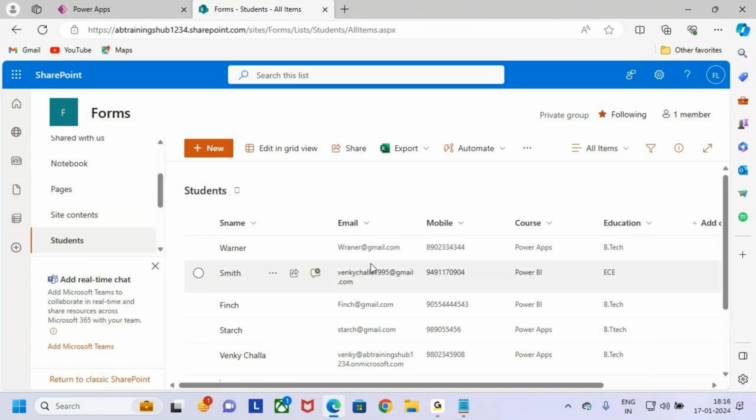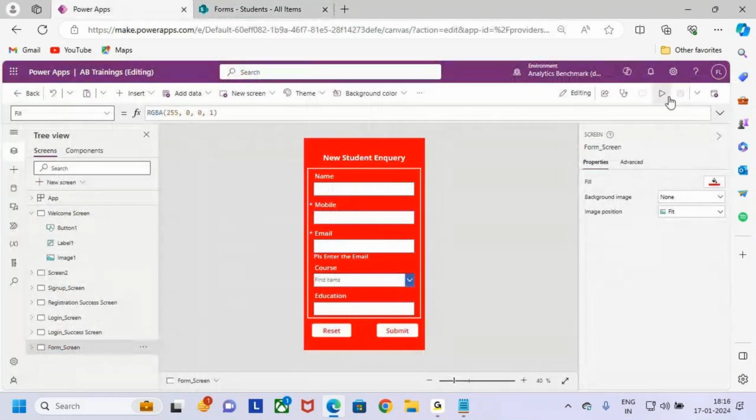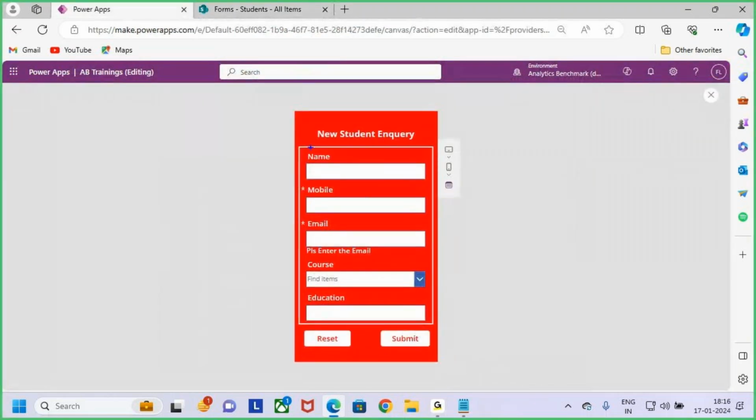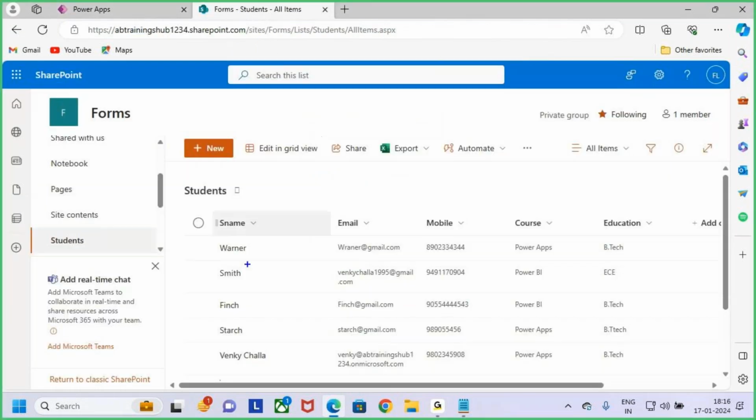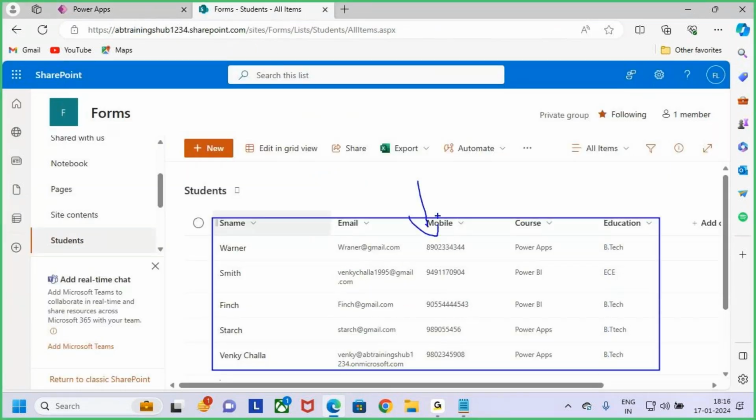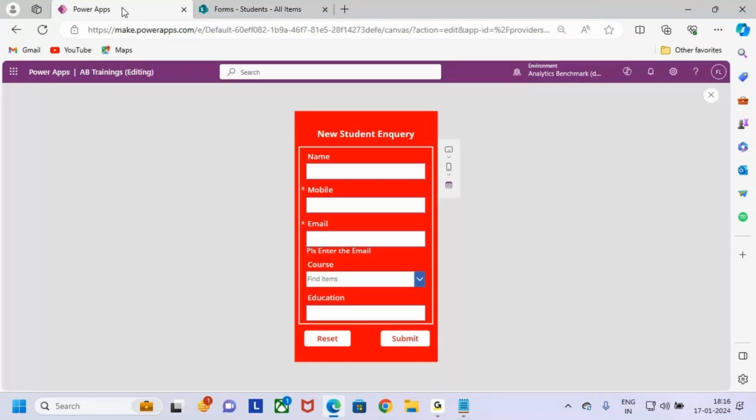How I am getting the data here is through Power Apps. Whenever I enter the data in this form and click on the submit button, this data is going to be submitted to SharePoint as a data source. That means whenever I enter the data and click submit, this data is going to be stored in the SharePoint. Now whatever data is stored in the SharePoint, I need to display in the Power Apps.